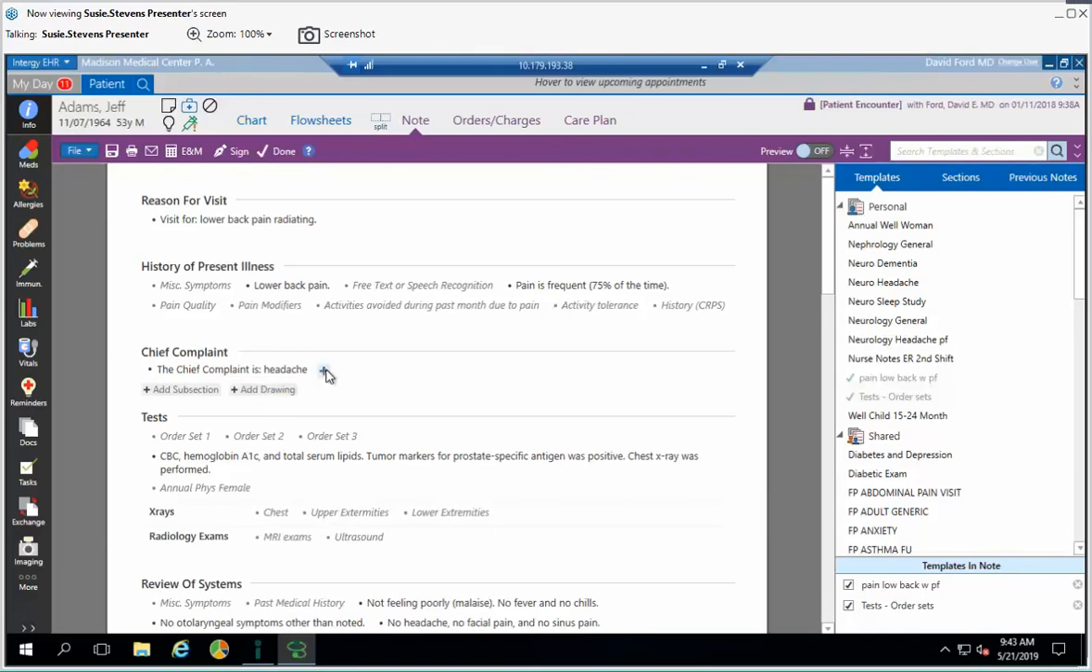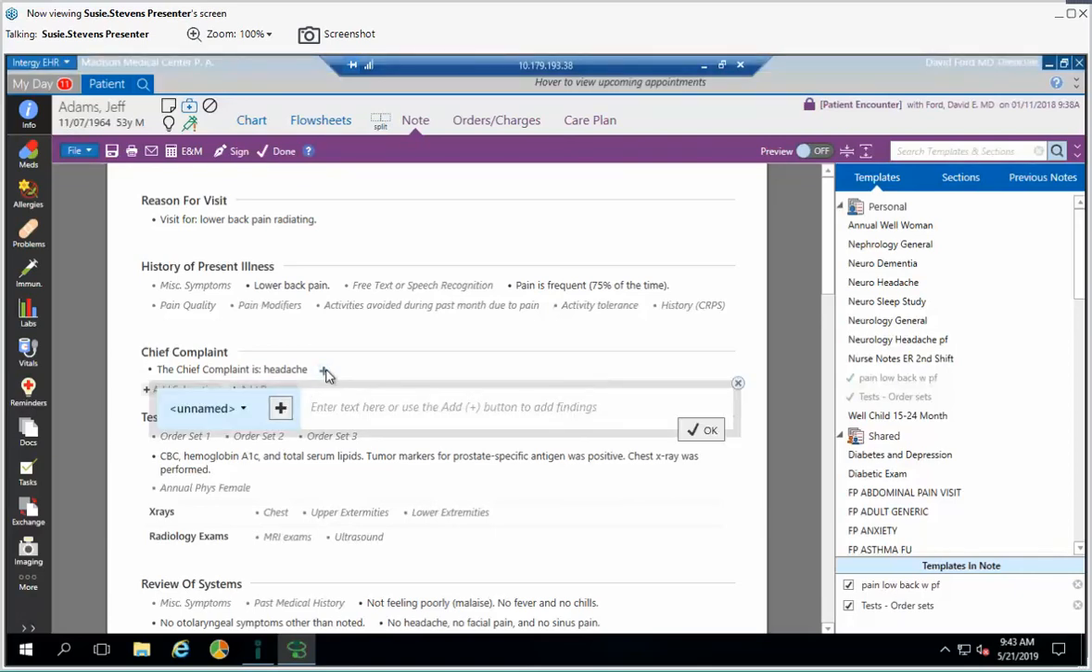You also can add free text anywhere that you choose. And when I say add free text, I could pick up a microphone and use Dragon if I had Dragon loaded on my local machine, or I could type that information in. So it just depends on what my preference is as to how I enter narrative type information.